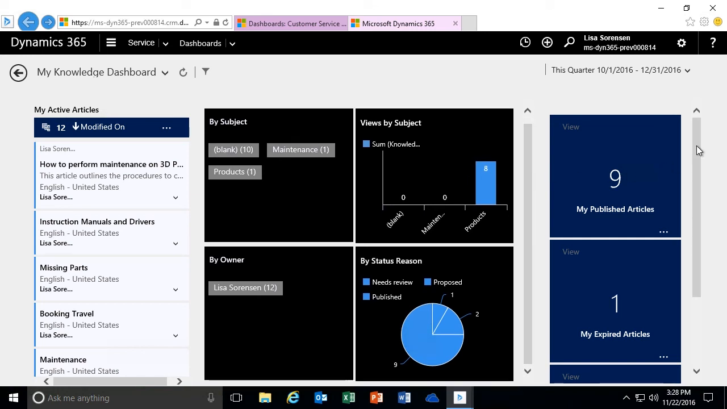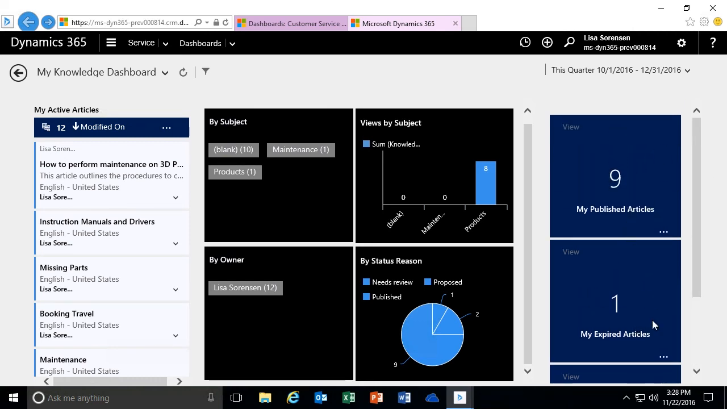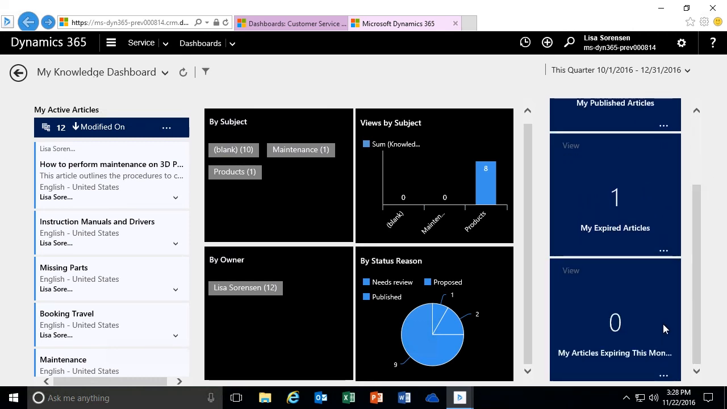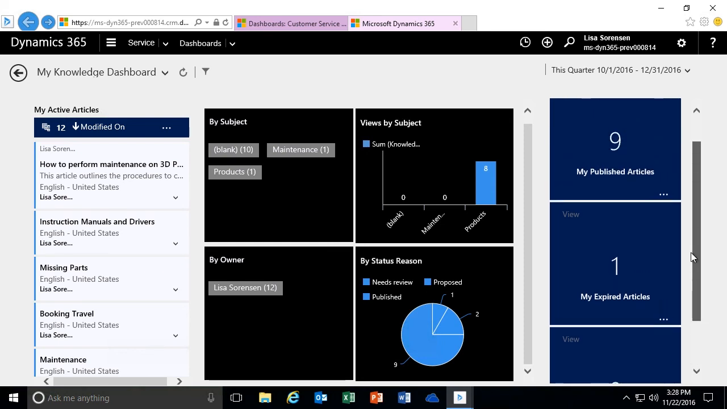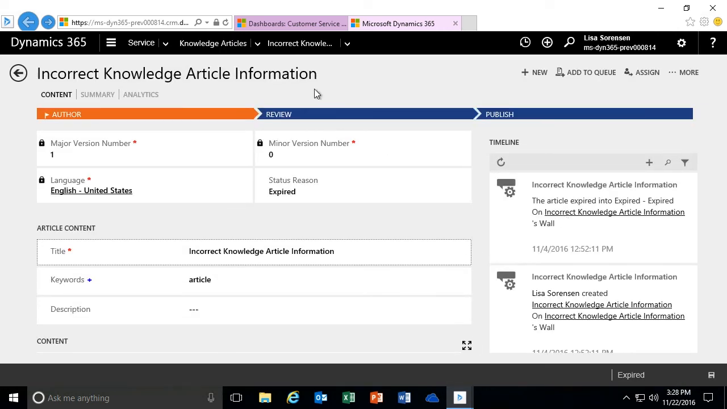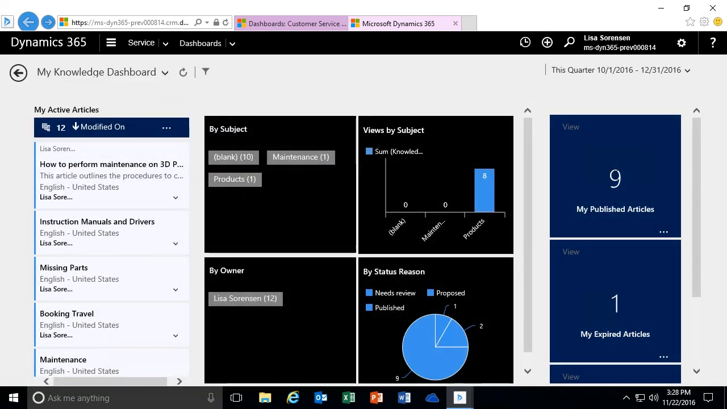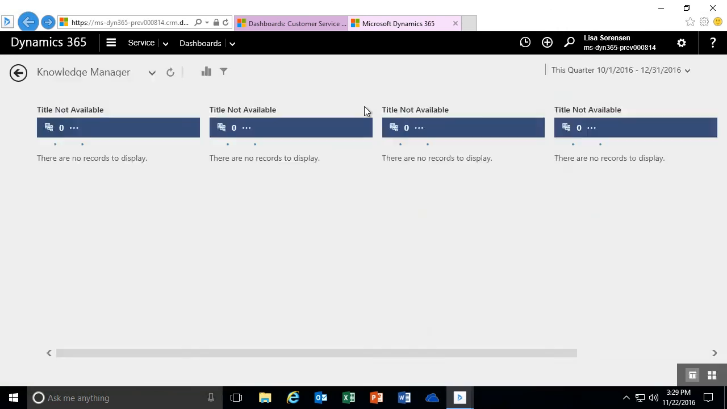Then I can also use my views where I can see any published articles, my expired articles, and articles expiring this month. And just like with the other dashboards, if I want to see what articles those are, I can simply click on that, and then from there drill down and look at my article detailed information. And as we were mentioning, the other thing you can do is, once we actually have those articles, and I might see my published articles, say I change that back to my knowledge manager.